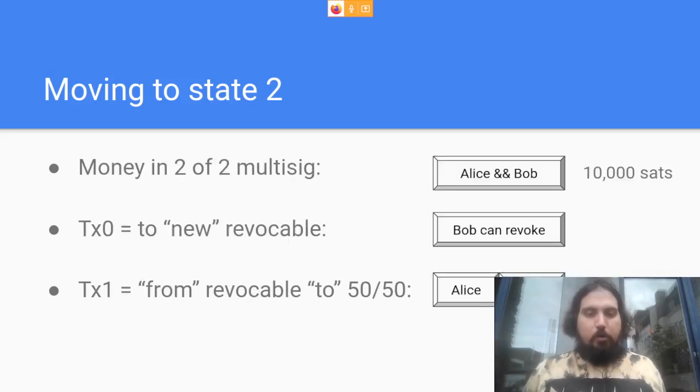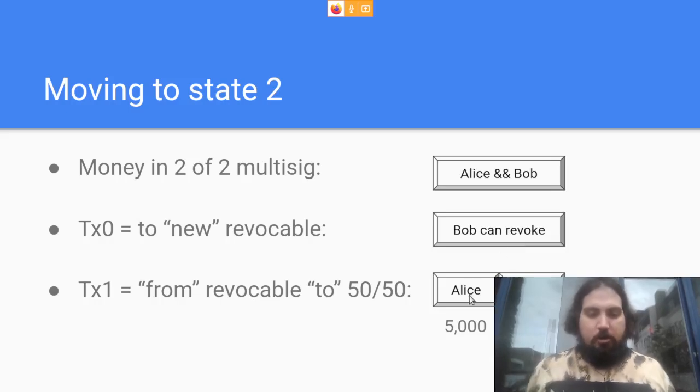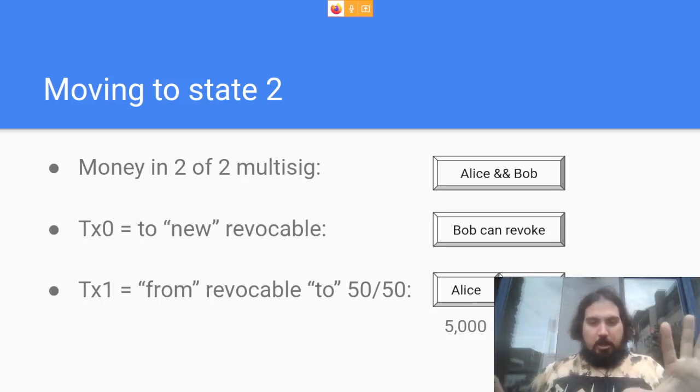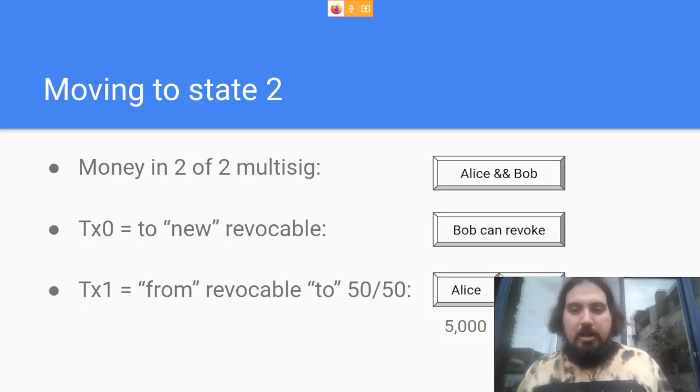So in animated form, the money's still in this 2 of 2 multisig, but Alice signs a transaction that, if it gets co-signed by Bob, would move the funds into this address that Bob can revoke, and then from there, it creates, after 2 weeks, the 50-50 split between them. So now there's a race condition, right? Alice still has state 1, Bob has state 2, either one can co-sign and broadcast this, and so we have to have some way for Alice to revoke state 1.